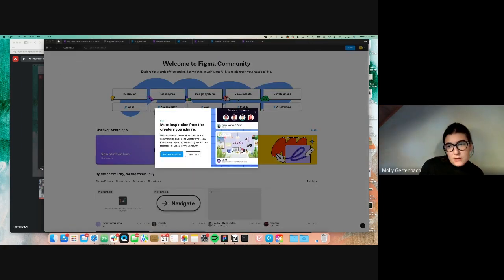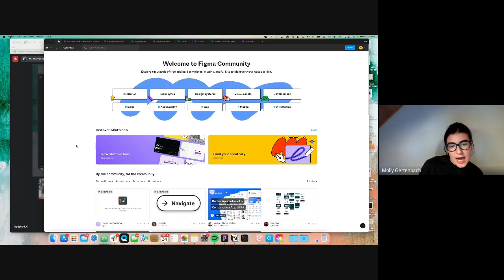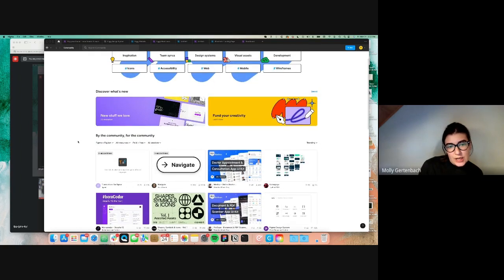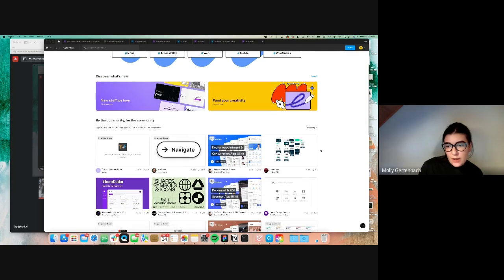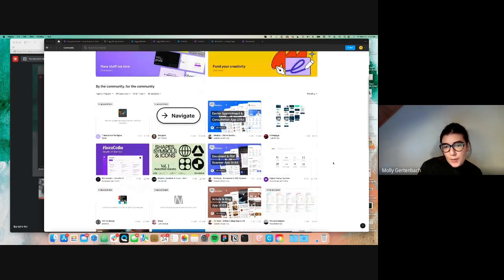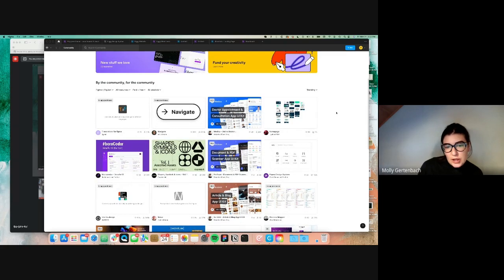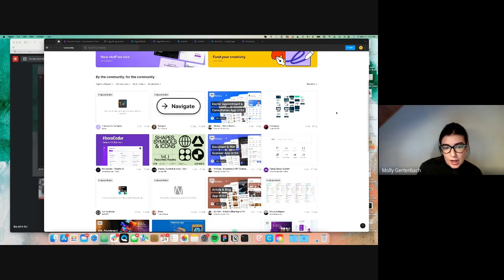And then if you go over to the community, there's the community tab. You can start to see, down here, by the community, for the community, you can do some filters, but this will show you what's trending right now. So this shows all of the really popular plugins right now.